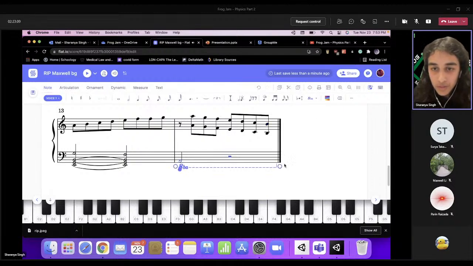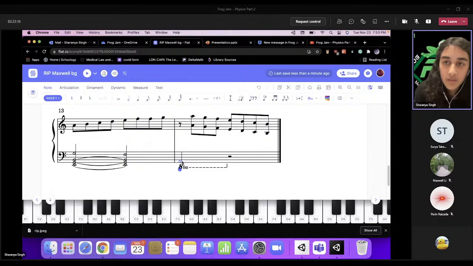And this here is known as this 8va. What it does is that it tells the program to actually play the note a whole octave lower. So I think that's pretty cool. It's kind of trying to make this more interesting.